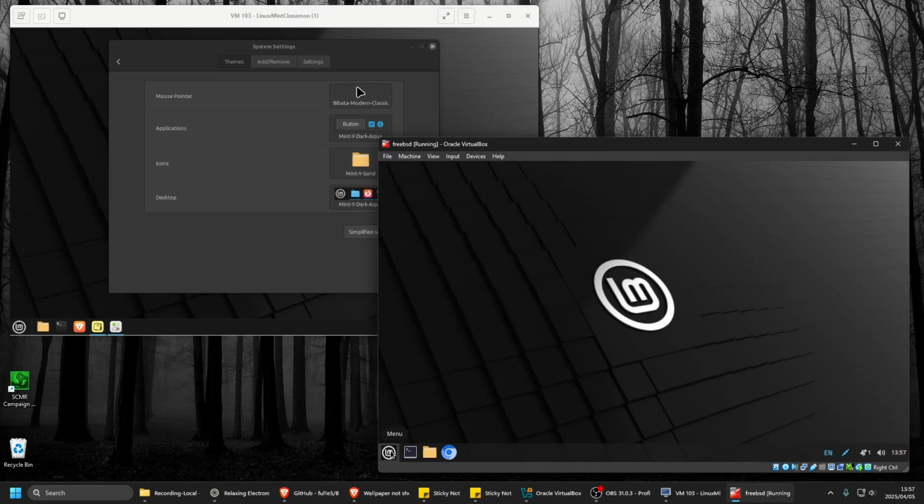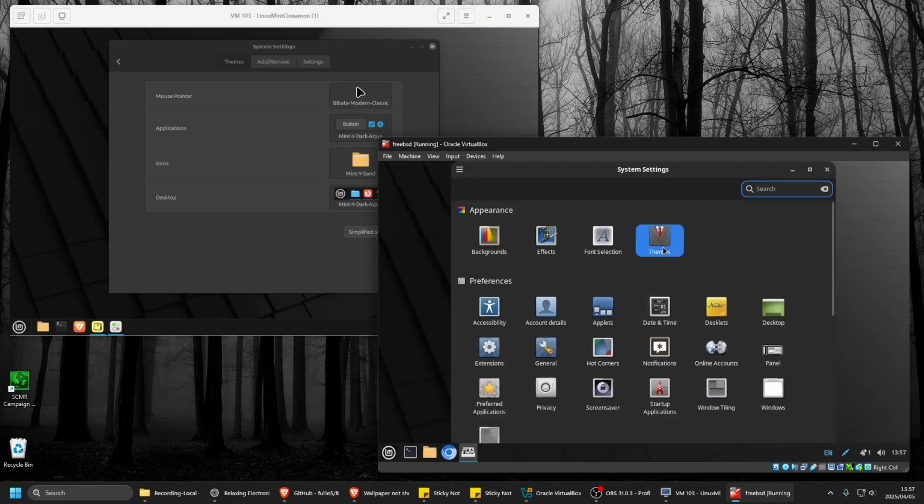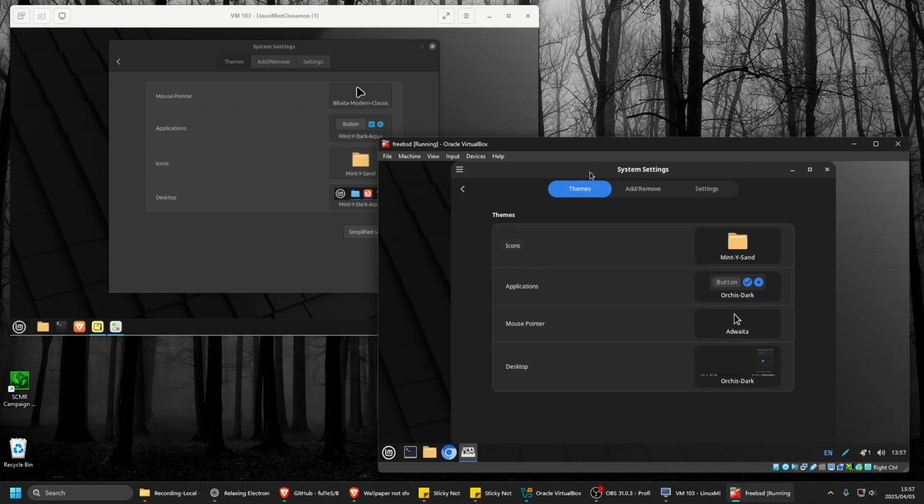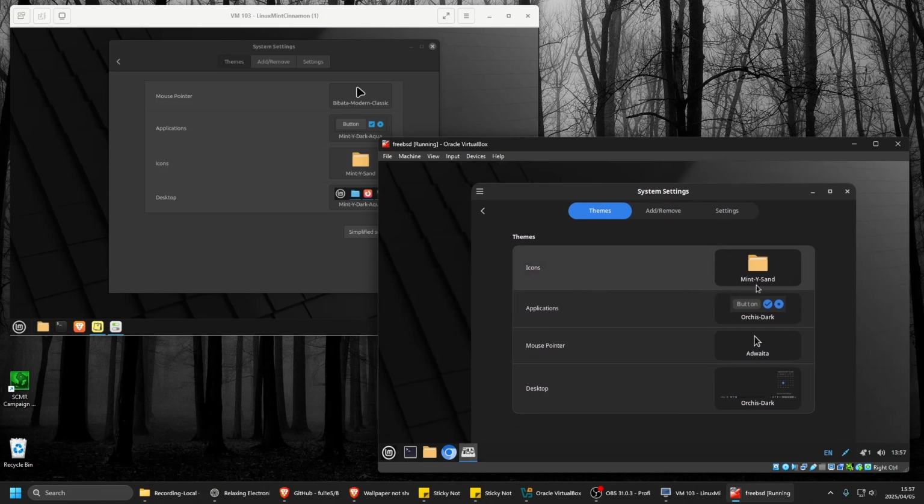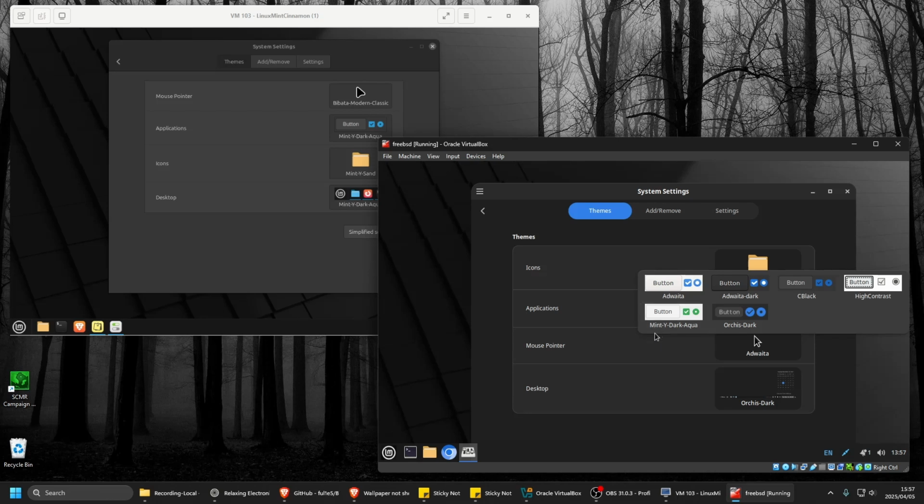Let's go to FreeBSD settings, themes. As you can see, I succeeded in changing the icons to Mint White Sand. As you can see, it's this yellowish type of color. So if you change that to the default ones, it's ugly. And then applications, I've succeeded in getting the Mint White Dark Aqua, but it's the white one. And I couldn't get the dark variant to show up here.